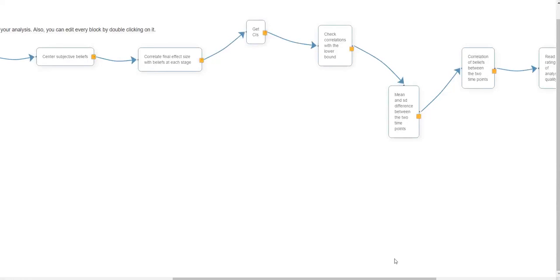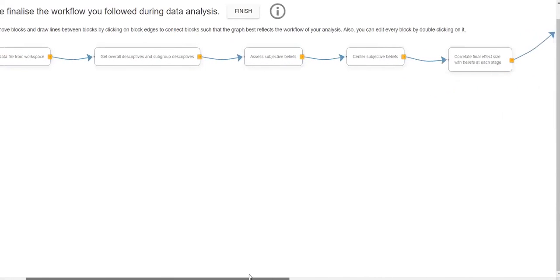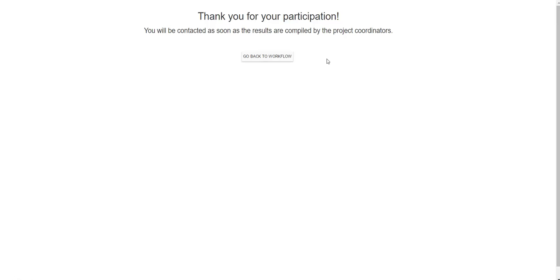Once you have reached a diagram that best represents the workflow you de facto followed based on your logs, you can submit the diagram by clicking on Finish.